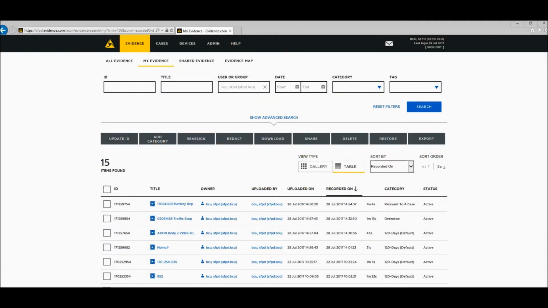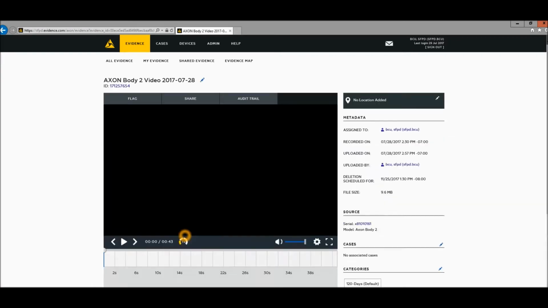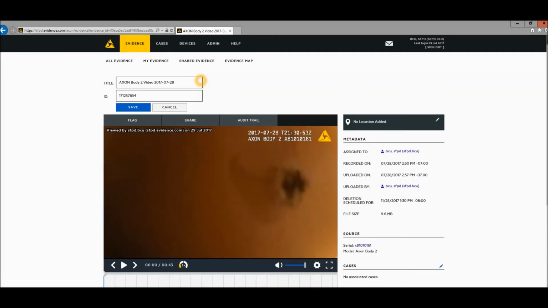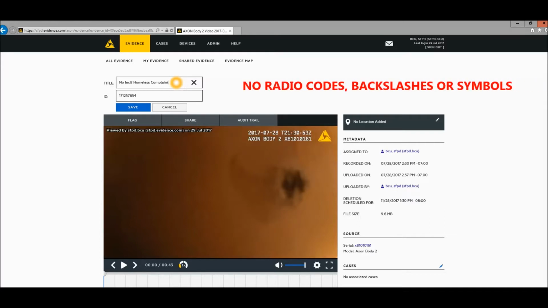A review of the third CAD showed that it was a 915 call and that no incident report was made or citation issued. In this case, you will once again click on the title. Then click on the pencil to edit. Clear the title box. Next, type No Ink number and a short description such as homeless complaint. Reminder, no radio codes, backslashes, or symbols, with the exception of the number or hashtag symbol after No Ink. Click on Save.